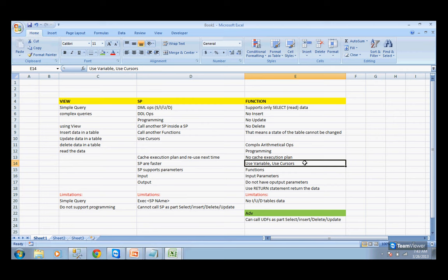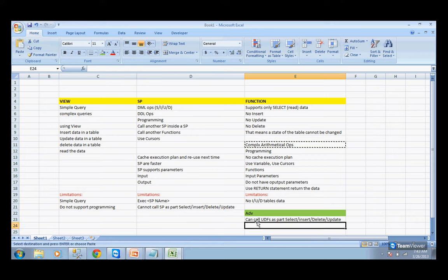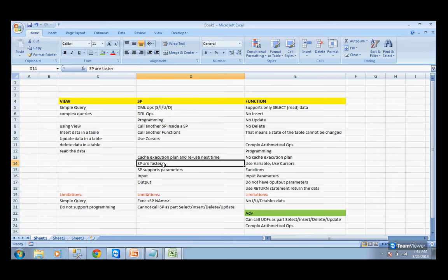And always use functions for complex arithmetical operations, plus, minus, using those operators. If this is the case, then only go for a function. Otherwise you go for stored procedures only. Why procedures? Because procedures are faster. Only one limitation with the procedure: you cannot call them as part of insert, update, select.